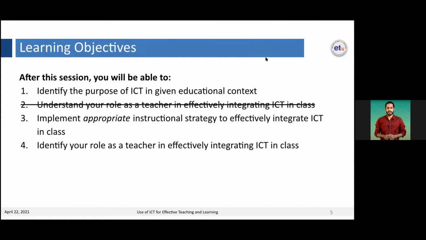The reason I'm emphasizing this particular point is because I'll get back to it whenever I'm using some tools and technologies. So for now, at the end of this session, you will be able to identify the purpose of ICT.